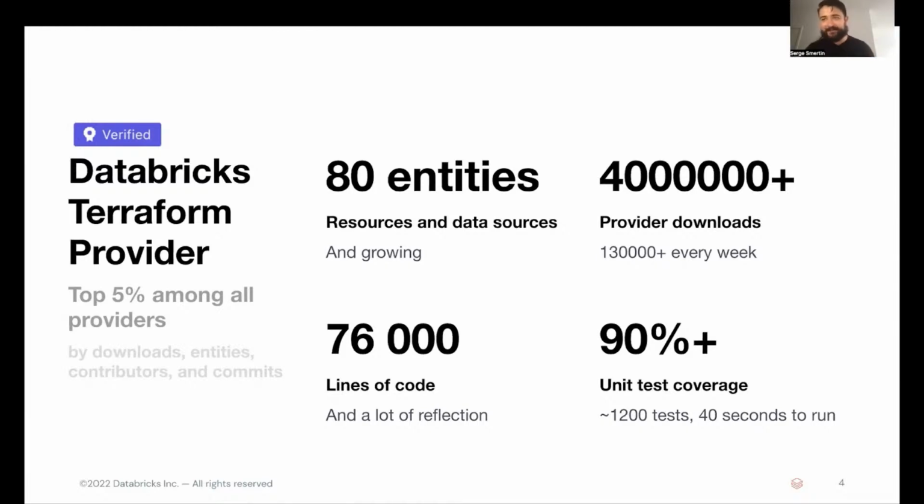So briefly about Databricks Terraform provider. It's a verified Terraform provider by HashiCorp partner, and it's actually top 5% among all of the providers by number of downloads, entities, contributors, and commits. We have more than 80 entities, and it includes resources and data resources, and it's growing because Databricks always adds new functionality. And we have more than 4 million downloads with 130,000 downloads every week. And the amount of code is approximately 76,000 lines of code. And there's a lot of reflection. So if we didn't use reflection, probably it would be way bigger. And 90% of that code is actually covered with unit test coverage that runs for 40 seconds.